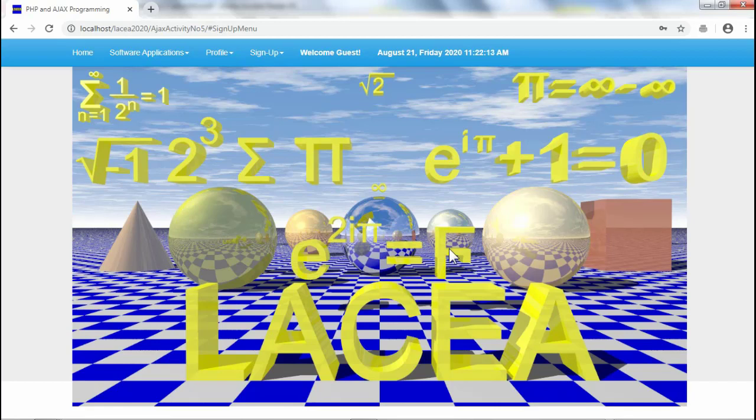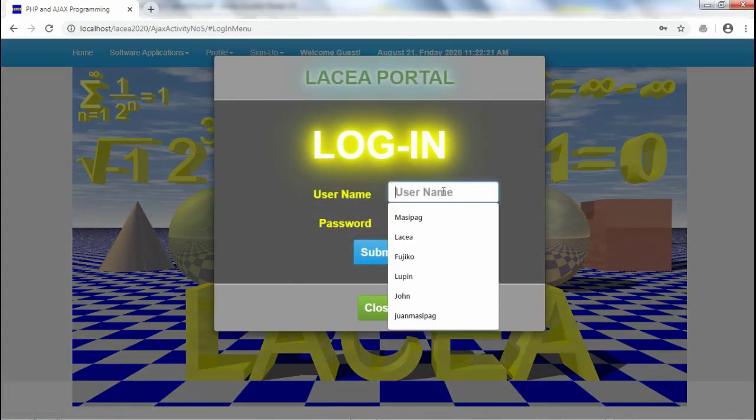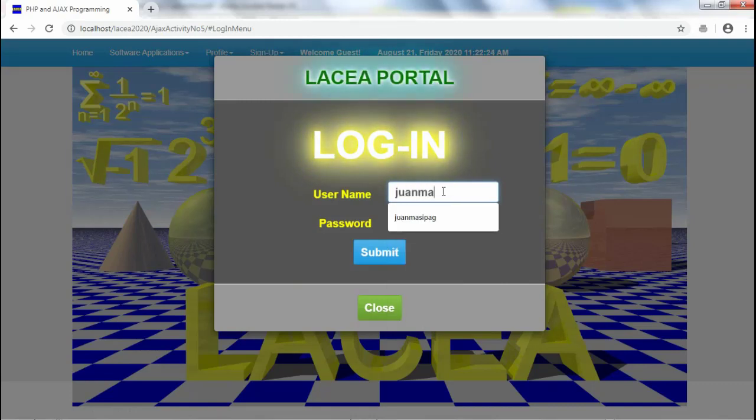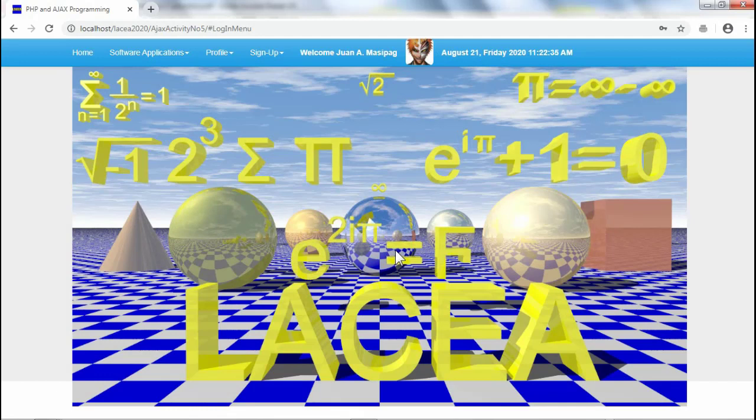Let us now test to log in. I click the sign up menu and then select login. I type the username 1 masipag. I type the password ABC123 and then click submit. And as you could see, we have successfully proceeded to the main screen of this simple web application. And it will greet us, welcome 1 masipag. And then beside, it shows the ID picture.